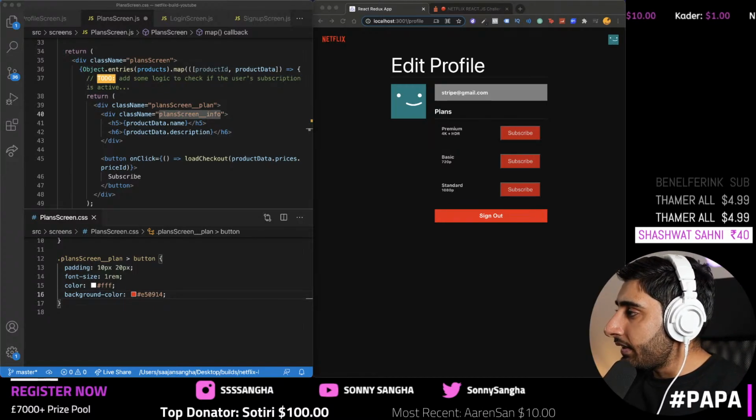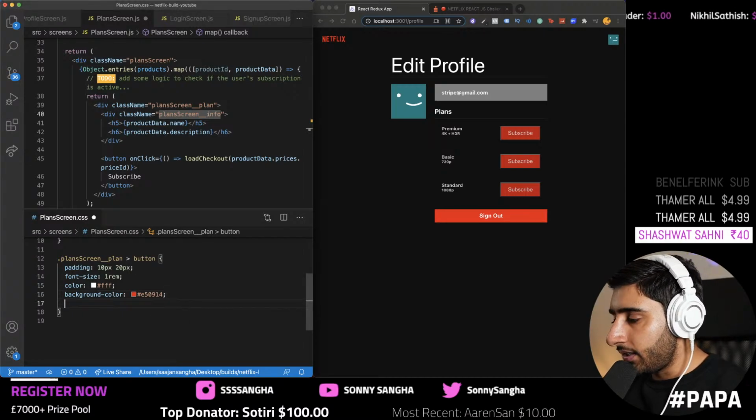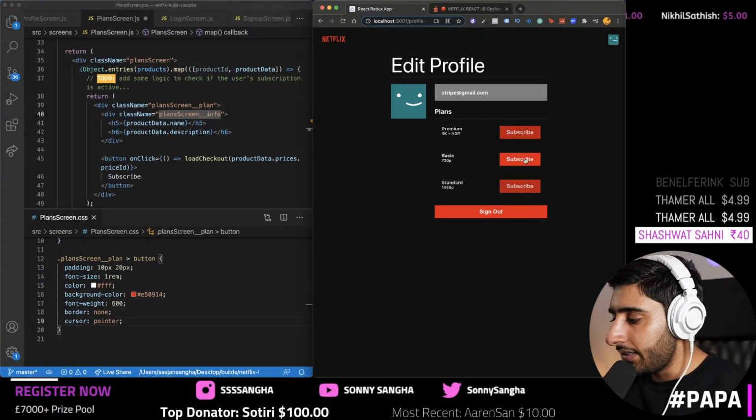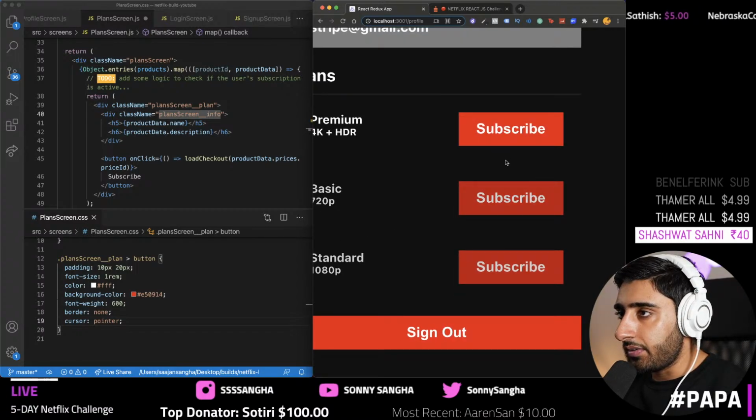All right. So the next thing I'm gonna do is font weight 600, border none, to give it that flat, clean look, and a cursor pointer, because obviously when I hover over this, I want it to have that clickable UI. You see when I hover, it goes into a click element, right?